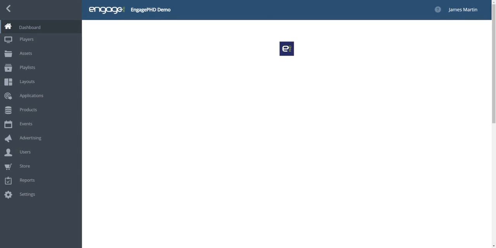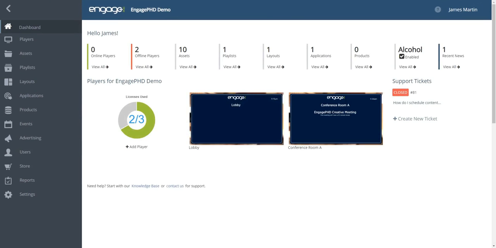Once the login process is complete, you will see the home page dashboard and navigation on the left-hand side of the page. This is what you will see each time you log into the software. We recommend the Google Chrome browser for the best overall experience.